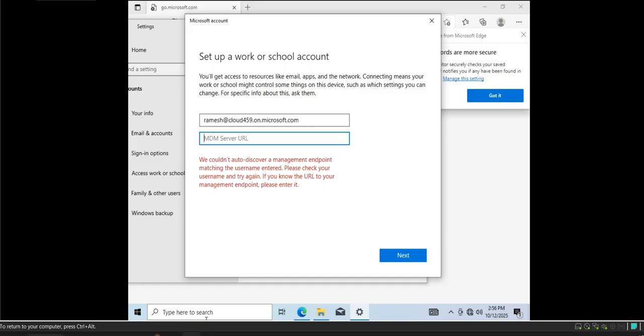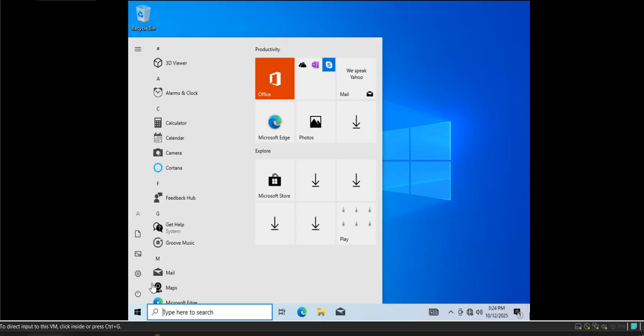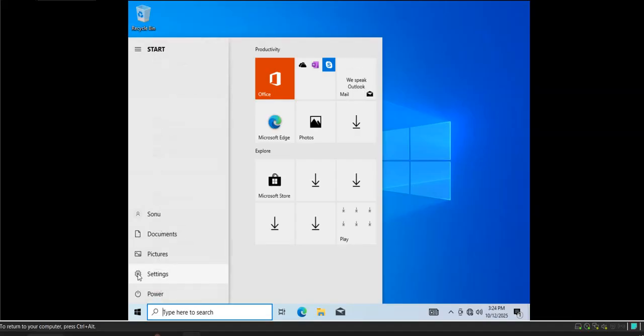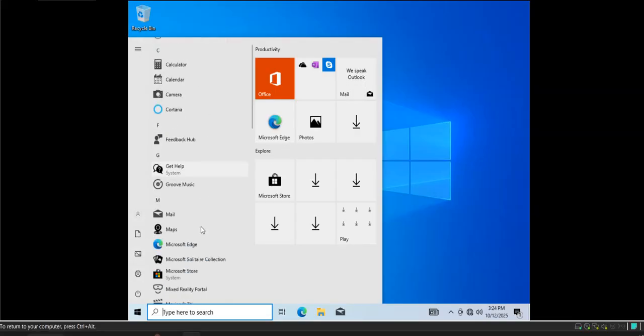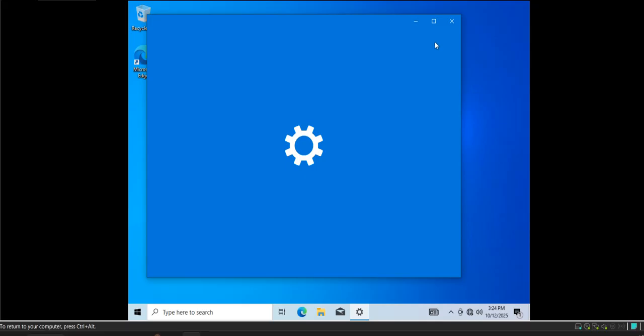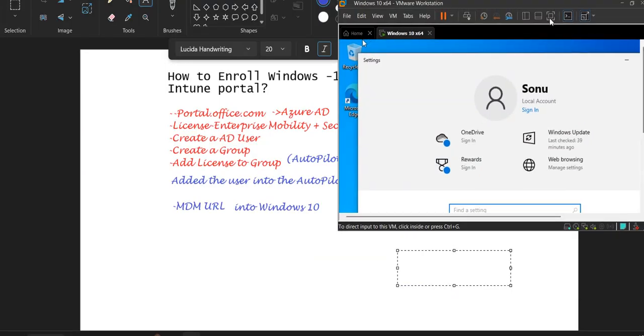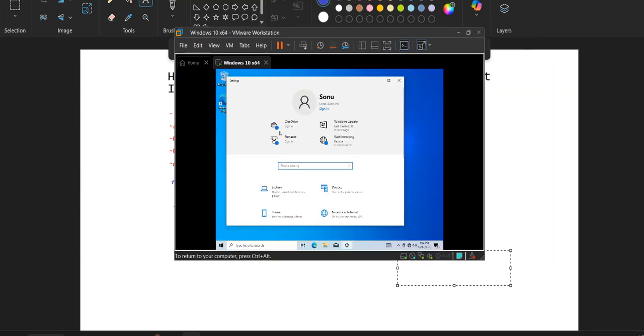I have to install the VMware tools here because I think it is not allowing me to copy it. So I will install the VMware tools first, and then I will paste the URL. I will open Settings here, and go to work account. Once the settings open, this is my Windows 10 machine, and here I will go to work account.